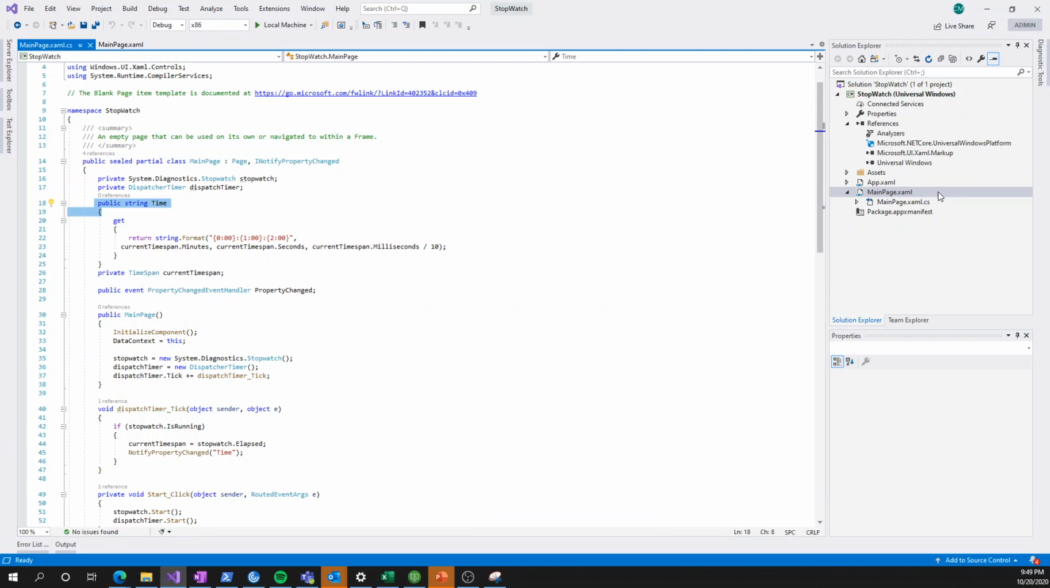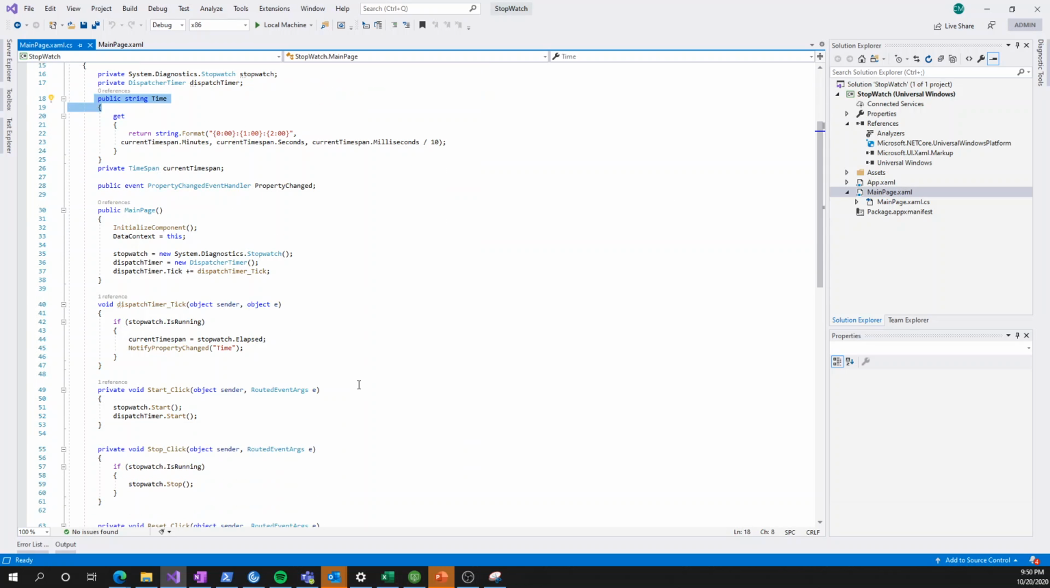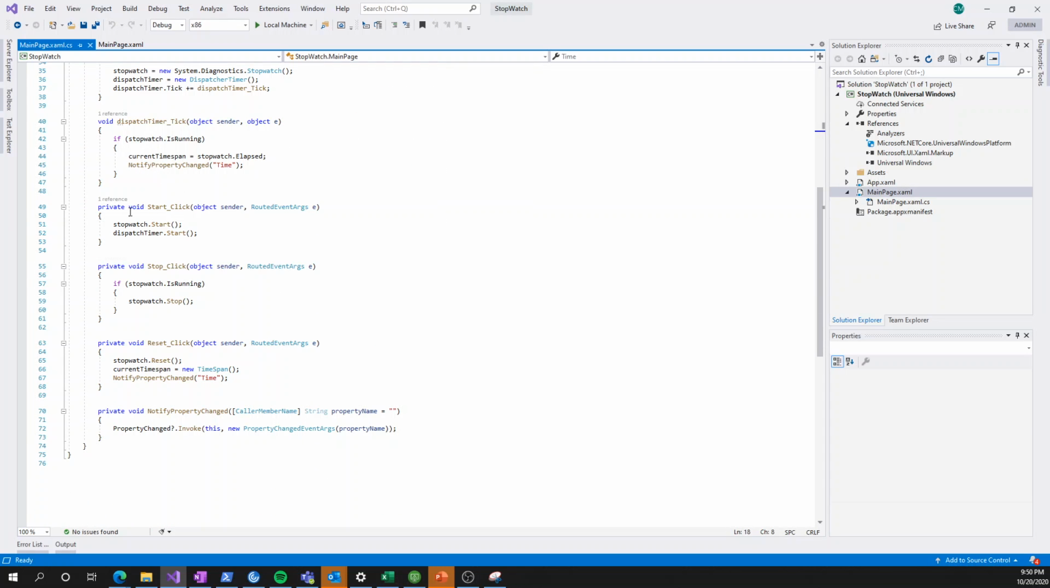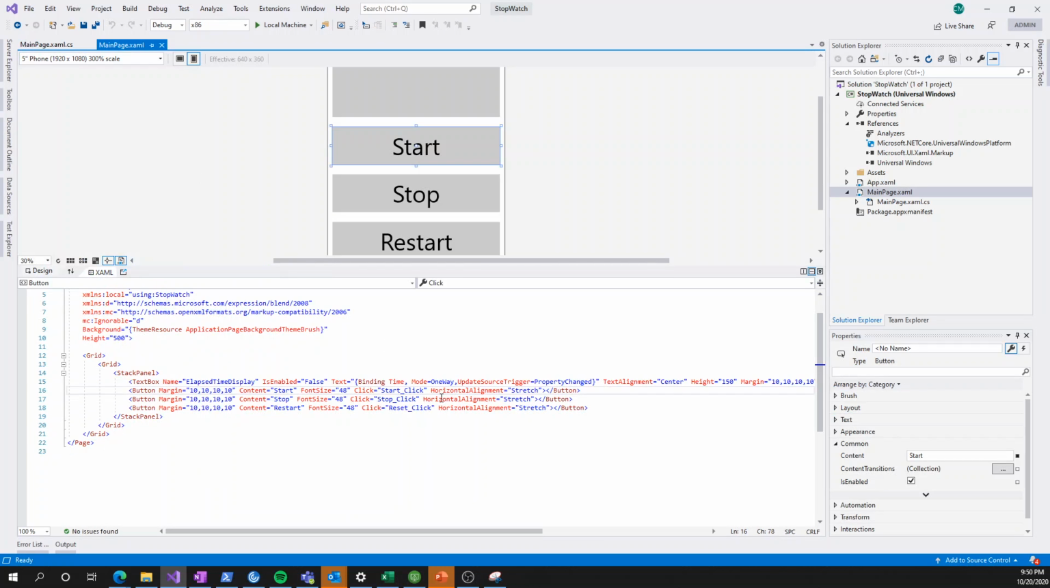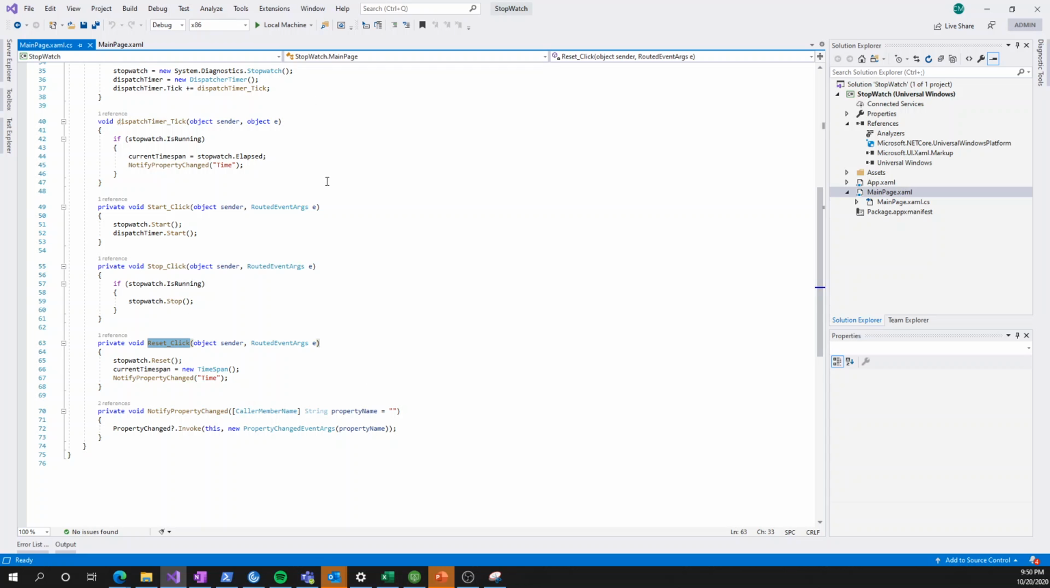And so back over here in our data context, which is again just our CS file underneath XAML file, we're going to have these click events. So we're going to have start click, stop click, and reset click. These are going to be bound to the start, the stop, and the reset buttons, respectively. So that's really it for the XAML. There's nothing kind of rocket science-y about it. The complicated stuff happens in the code behind.